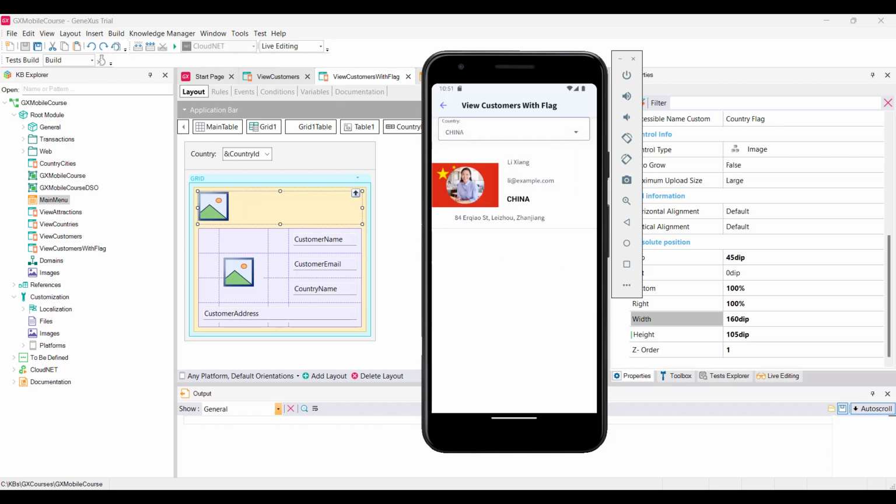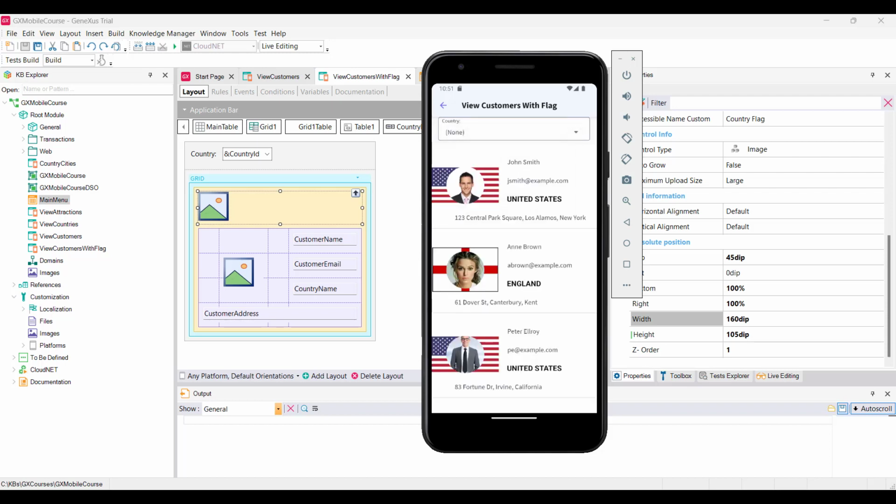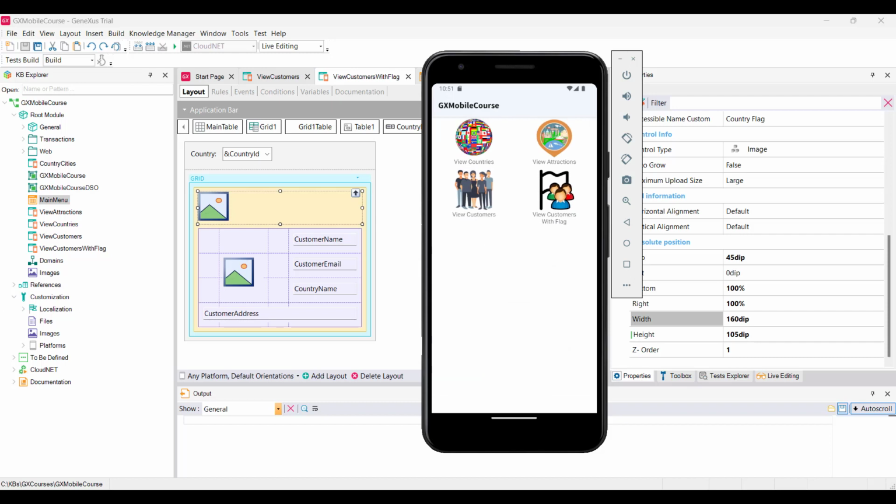In this video, we saw how to layer data to achieve a more sophisticated presentation. In the following videos, we'll see more advanced controls that'll allow us to achieve an attractive and friendly user interface.